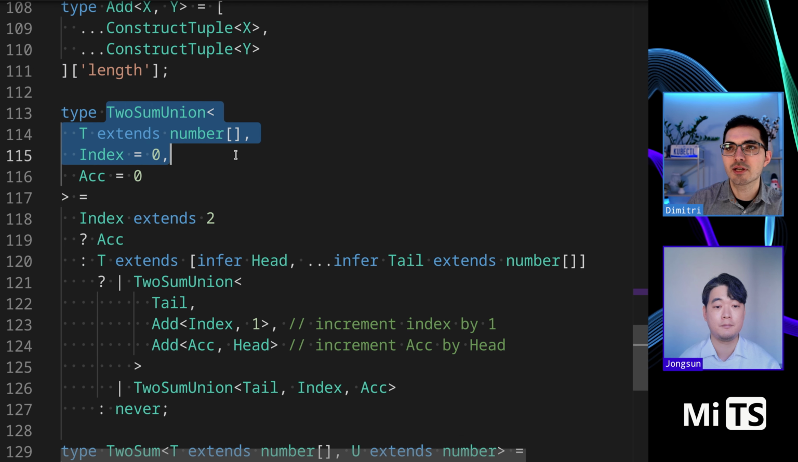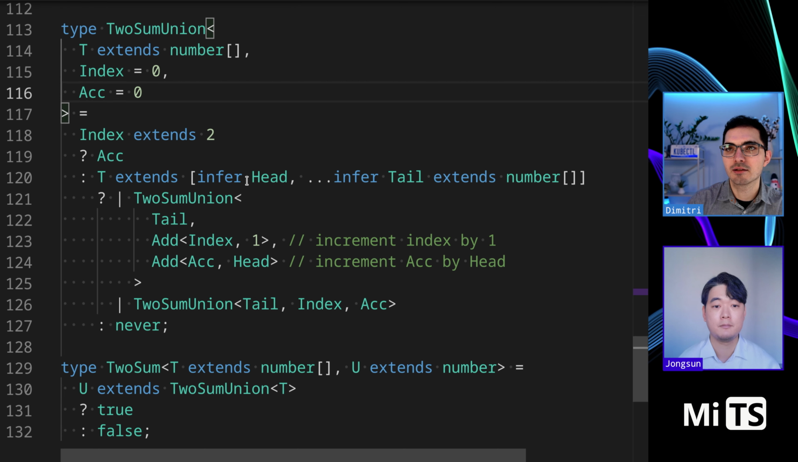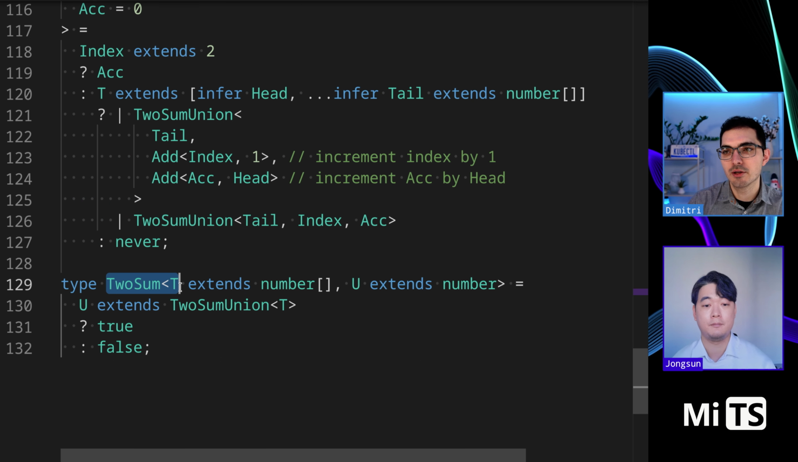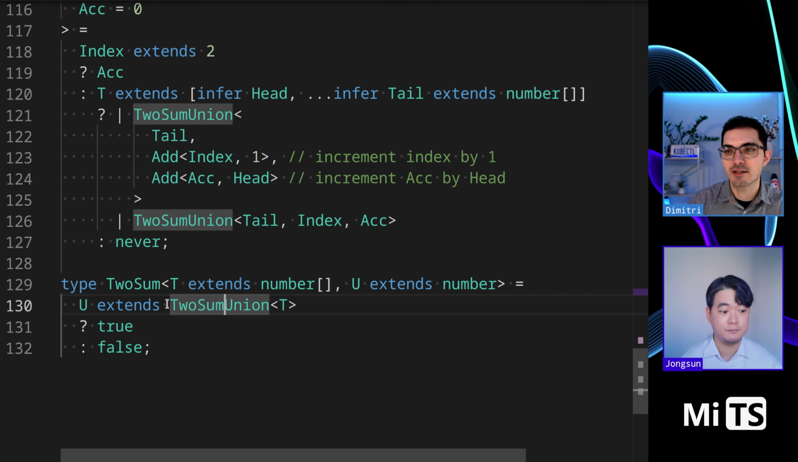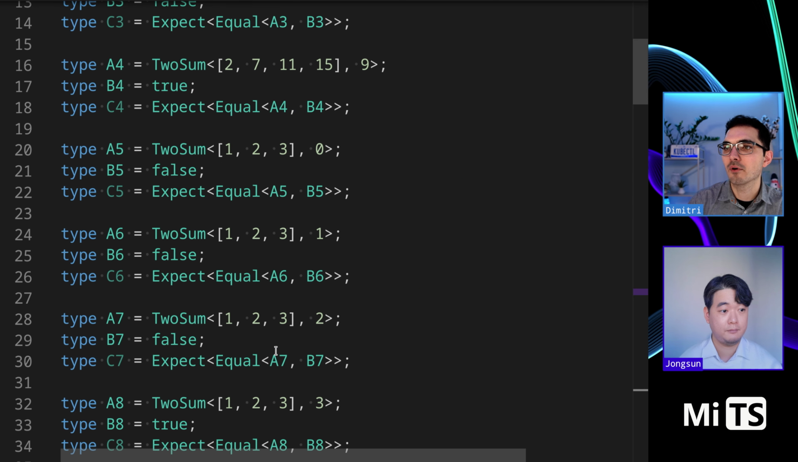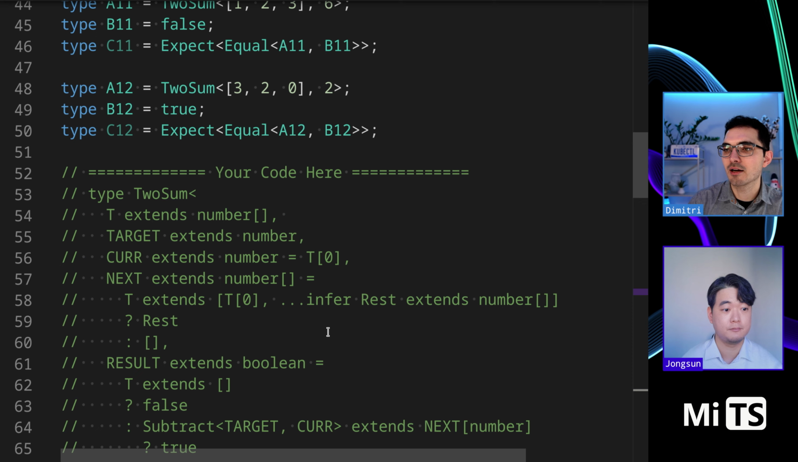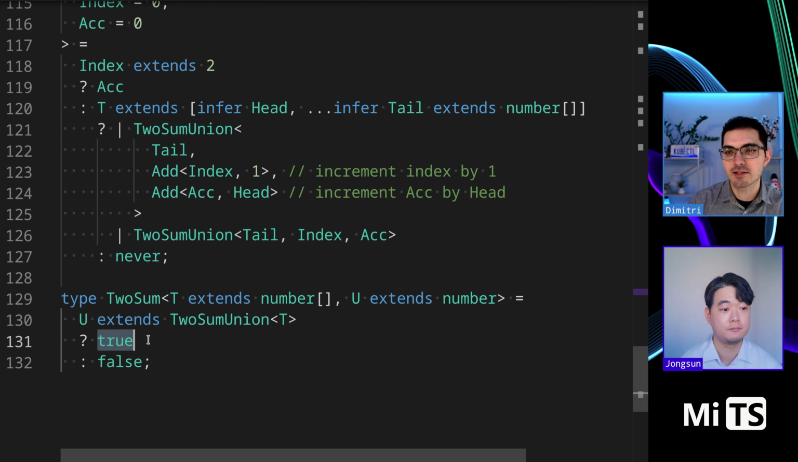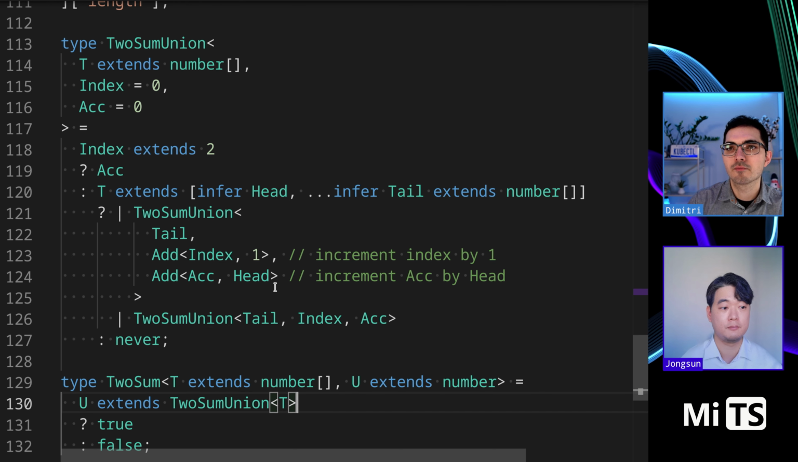And then TwoSum union. Let's go to the bottom, because then we can see where it's coming from. So TwoSum union has those two input values, and we're seeing whether U extends TwoSum union, which I guess is allowing for a union of values in there. I'm not sure how that would actually function in the second argument, but anyway, if it does, then we return true. Otherwise, we return false. Okay, so the meat is happening in this one, TwoSum union.